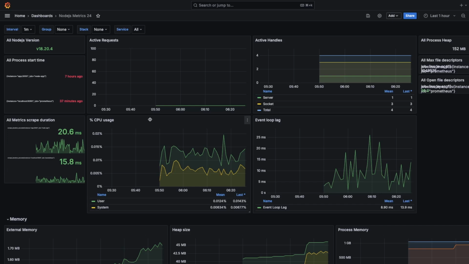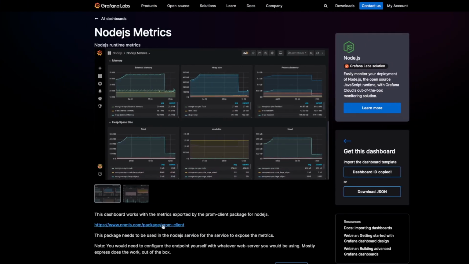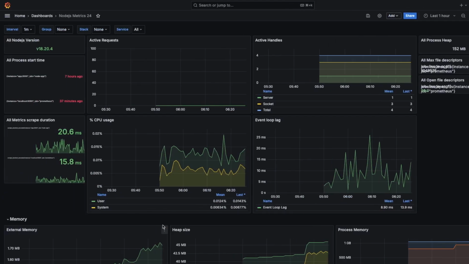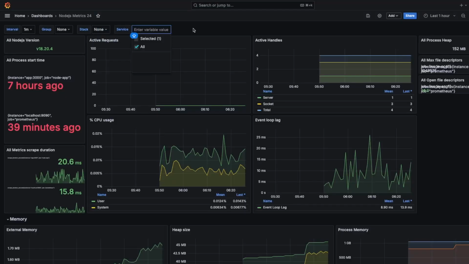I didn't configure all these dashboards. What I'm using is just a dashboard ID from the Grafana dashboards, and I can just use it. It is using the same prom-client, right? And the prom-client, the same library we are using to push the metrics, is what it is using from here. All process start time. Yes, this is 7 hours, and no need to worry about things.